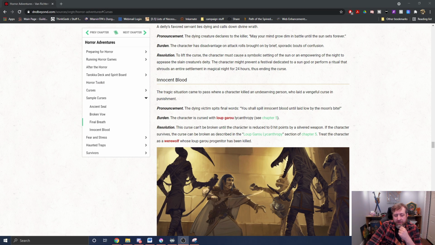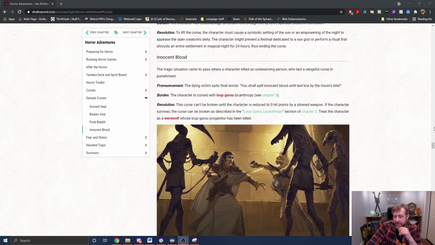The curse can't be broken until the character is reduced to 0 hit points by a silvered weapon. If they survive, the curse can be broken under the Loop Guru Lycanthropy section. Treat the character as a werewolf whose Loop Guru progenitor has been killed. More on that when we do the monsters.